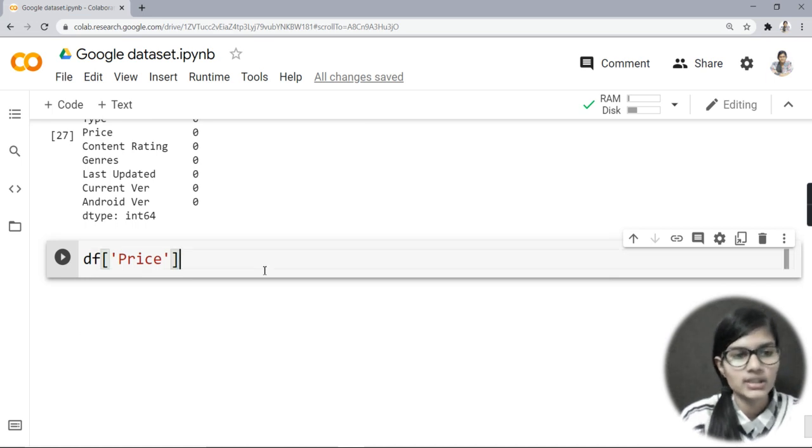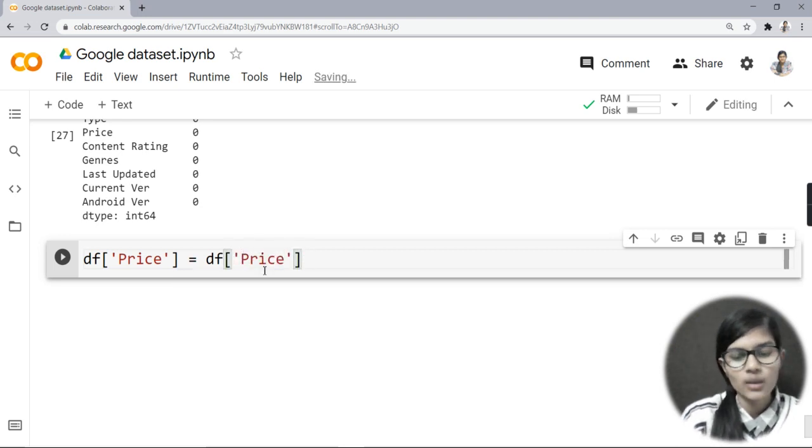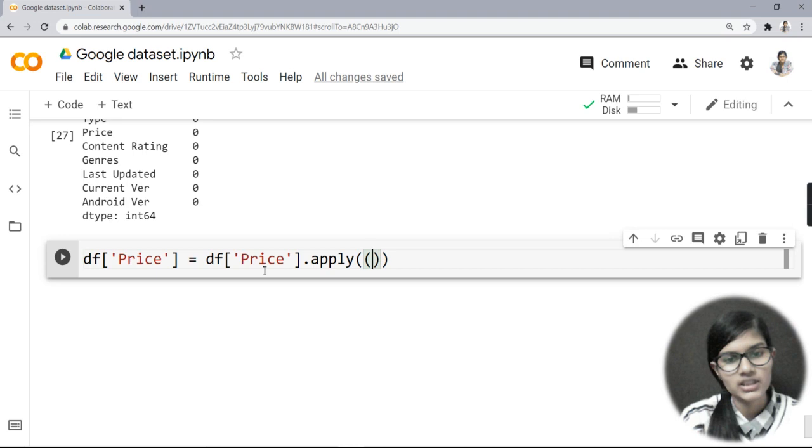Here I have used my data frame, that is df, and then I use my price function. I will put equal to and give a space so that it looks neat and clean. I would write df and then df price. Now I'm going to apply some conditions here. For applying, I'm not going to use if else. I'm first going to use my lambda function.